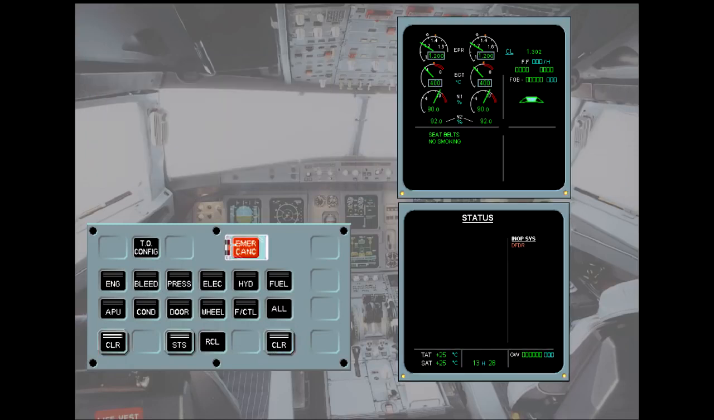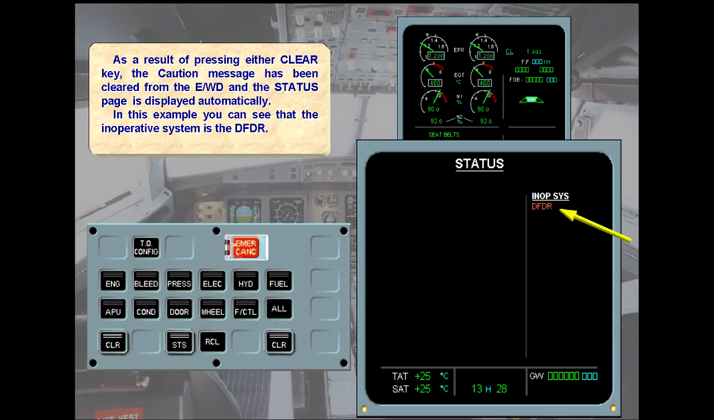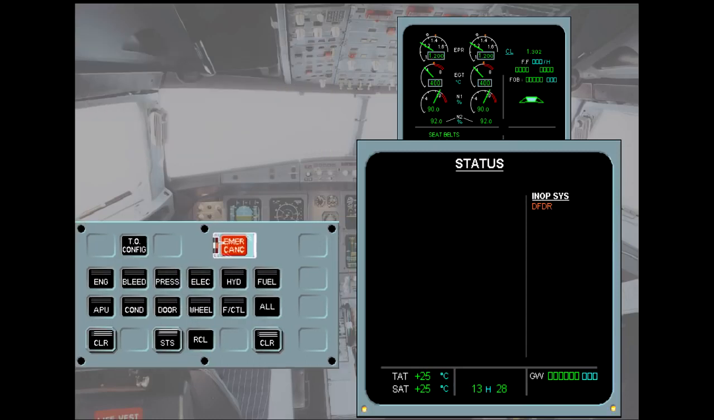As a result of pressing either clear key, the caution message has been cleared from the EWD, and the status page is displayed automatically. In this example, you can see that the inoperative system is the DFDR, Digital Flight Data Recorder. On the ECAM control panel, the status key is illuminated, along with the two clear keys.